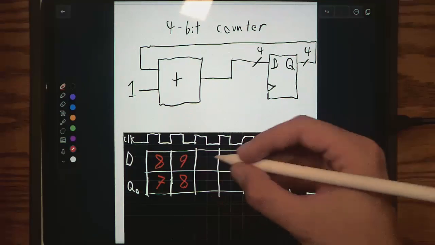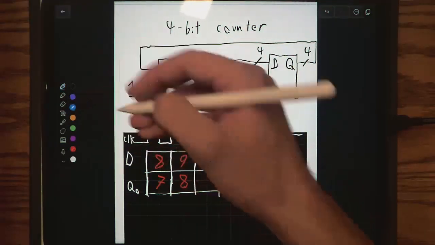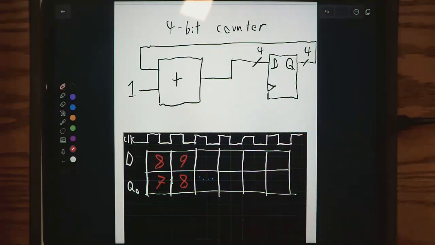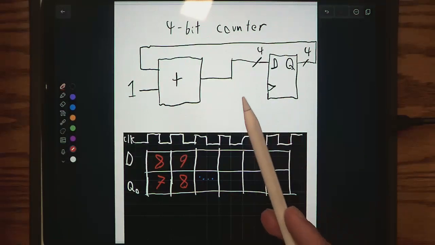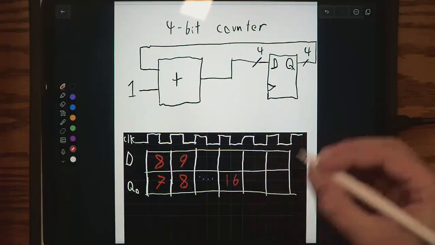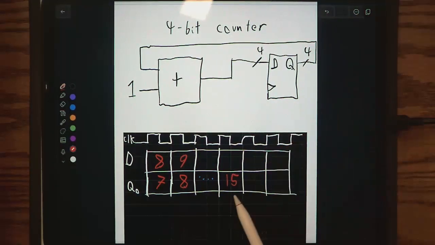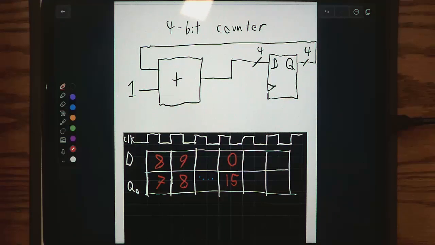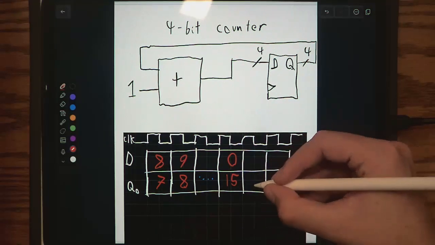And then let's say we keep going until finally we are storing the maximum value. What's the maximum value we can store in this counter? Yeah, it's 15. Okay, so if we're now storing 15, then what will the next value of D be? 0, yeah, right. So now D will be 0, and on the next clock cycle, what will happen? This will be 0, yep, and then D will be what? 1. Yeah, 1.